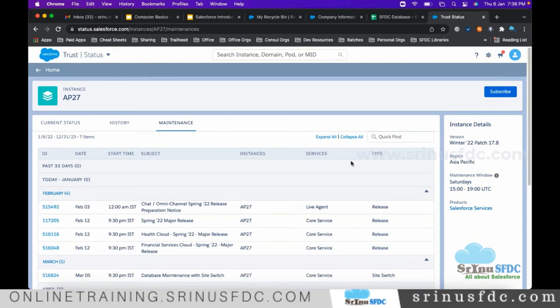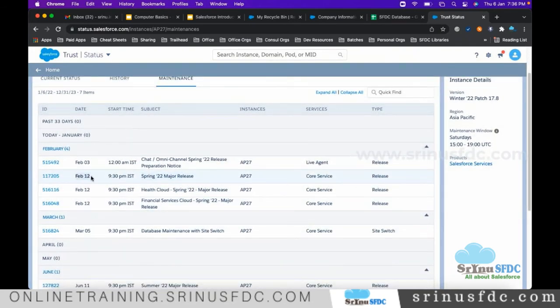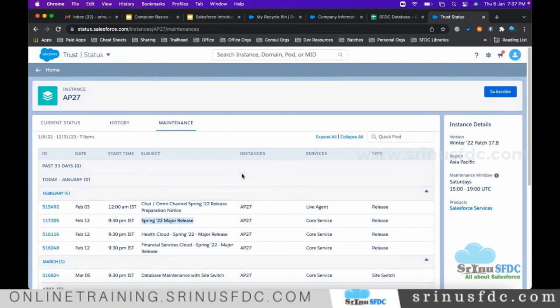Okay, so when will the spring 22 version be updated? If you see here in the maintenance, you can see, on February 12th, they are releasing spring 22, the major version, right? So these kinds of things we can see. As an administrator, as a developer, if you know all these things, you can easily work when you start working. Okay, so just understand that.